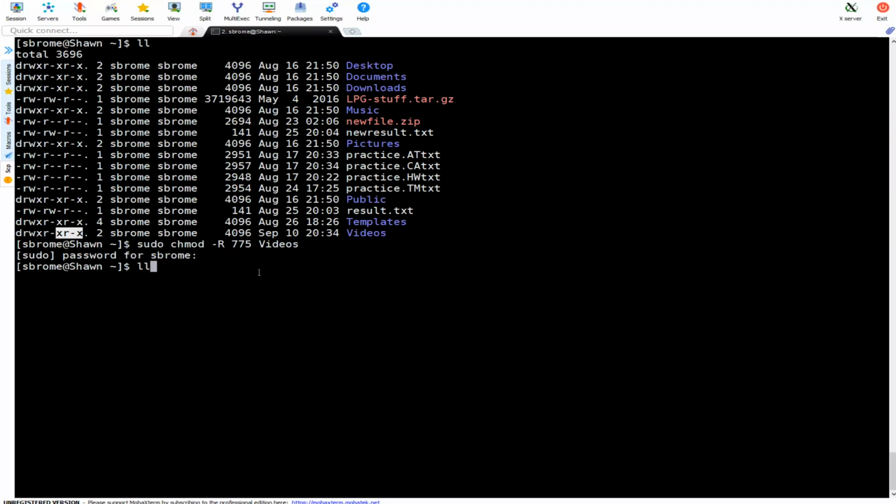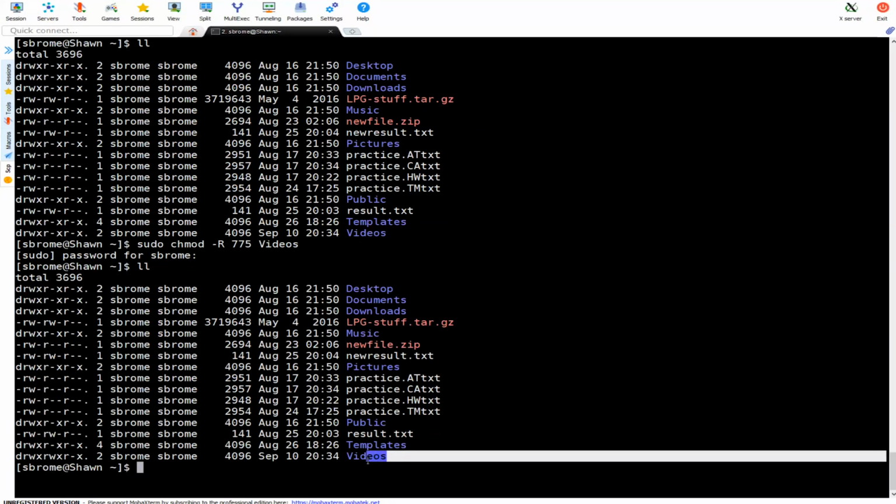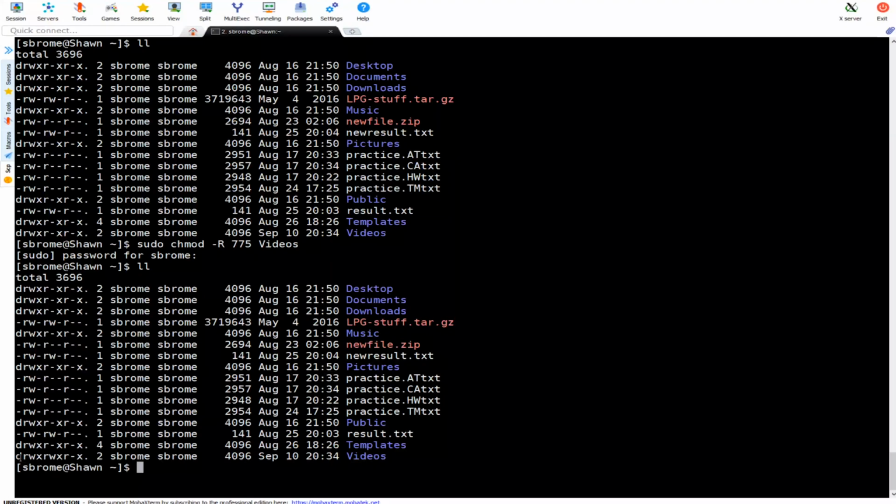Put in the password, and if you take a look, the permissions now for this directory is for the owner has read, write, execute. Others has read, write, execute. And correction, the group has read, write, execute. And others has read and execute. So we added the write permission to the group using the change mode command.